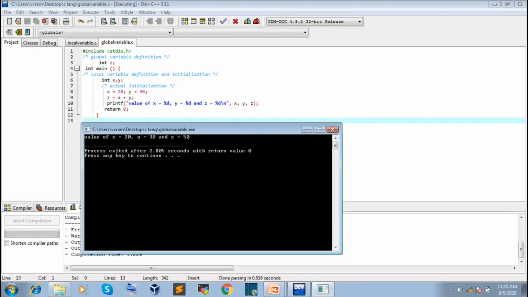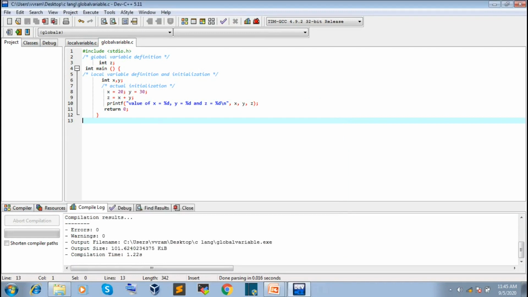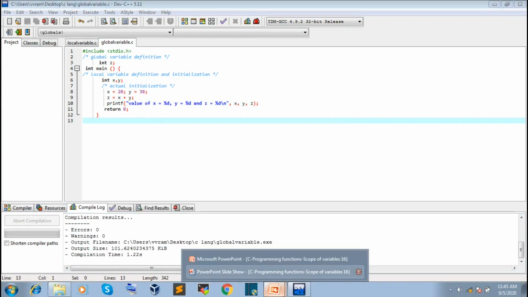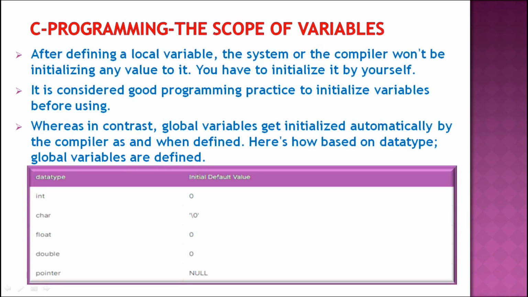See here, after defining a local variable, the system or compiler won't initialize any value to it. You have to initialize it by yourself. It is considered good programming practice to initialize variables before using them, whereas in contrast, global variables get initialized automatically by the compiler as and when defined.